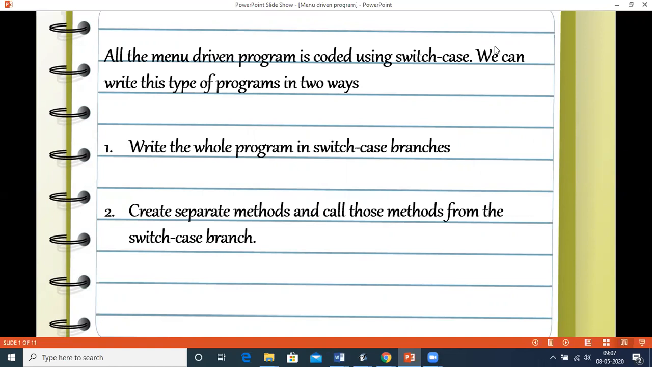How can we do a menu-driven program? All menu-driven programs are coded using switch case. We can write this type of program in two ways. The first way is you write the whole program in switch case branches, or else you can create separate methods and call those methods from the switch case branch. Both ways we'll be covering in this video.